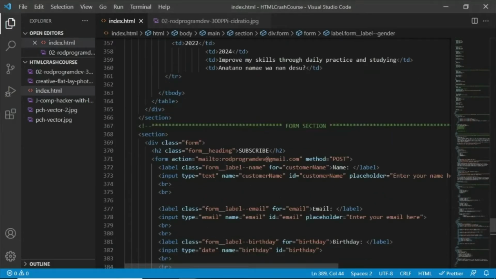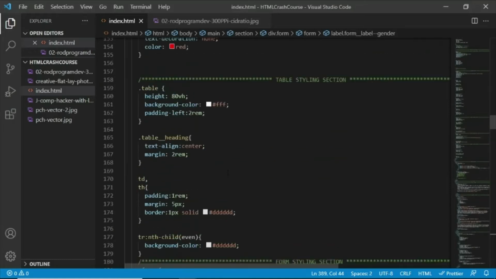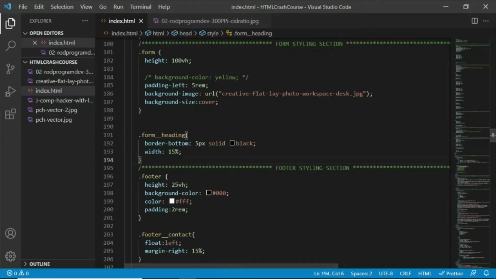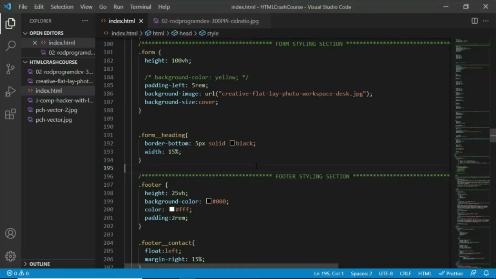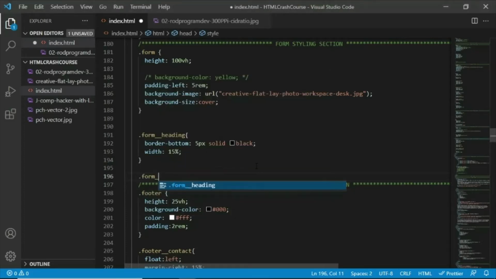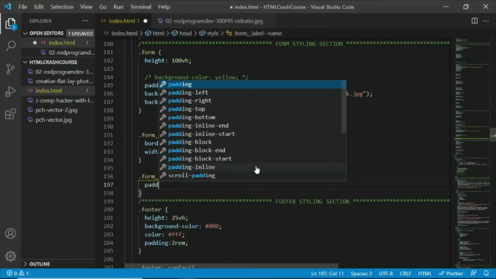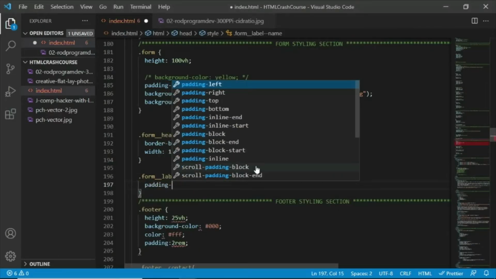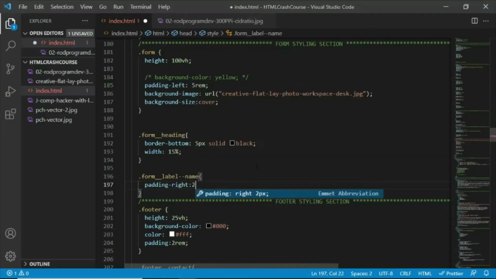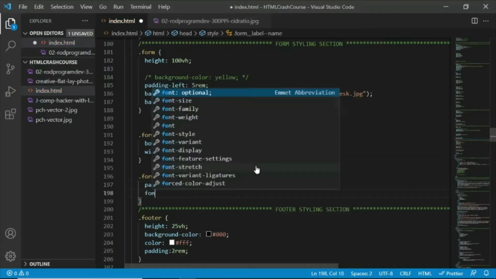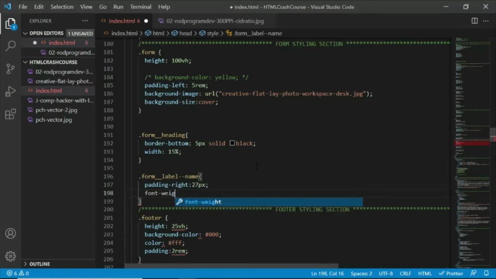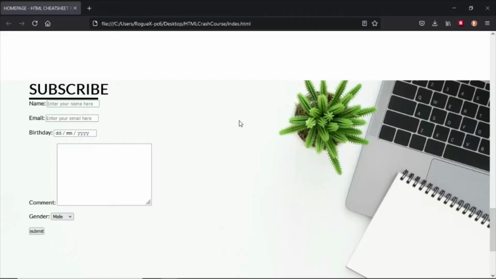Now let's go back to our form styling section here. Now let's go and target the form label name, and let's apply a padding right of 27 pixels, and a font weight of 700. Let's see how that will look. Okay, so that's the spacing that we were able to apply there.